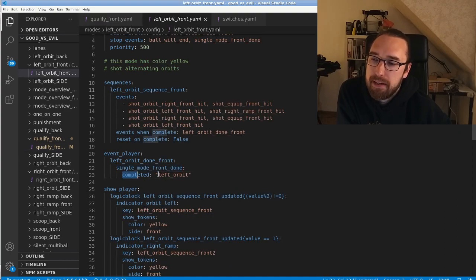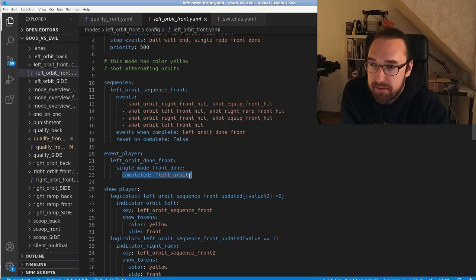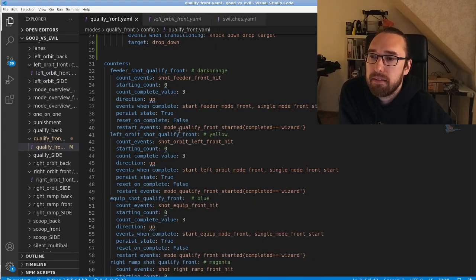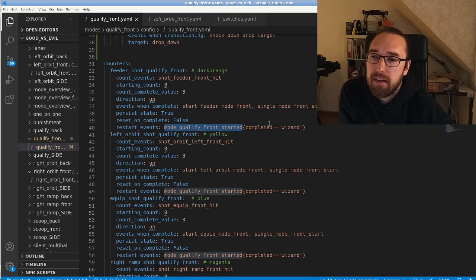And I add a parameter, which is completed, and it's left orbit. You can put as many parameters as you want here on this event, and those will be relayed to this mode qualify front started event. That's the one which is posted when this mode is started, and then I use that to know what actually caused the start of this mode.